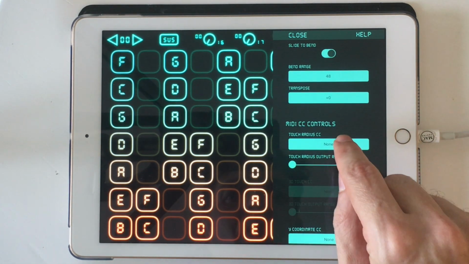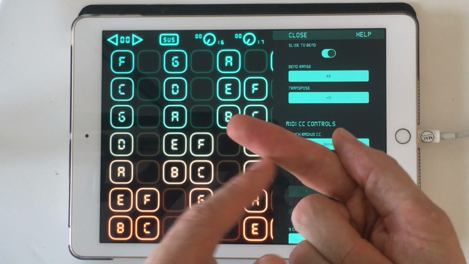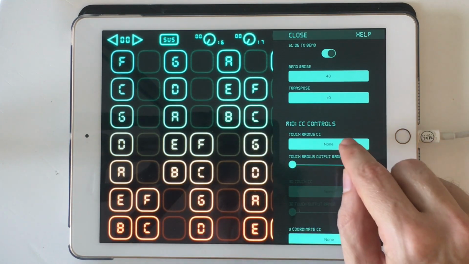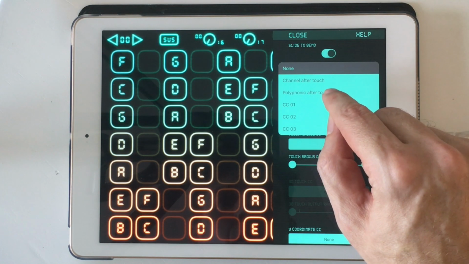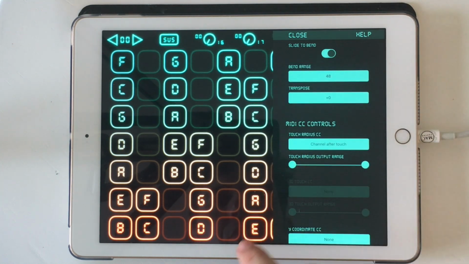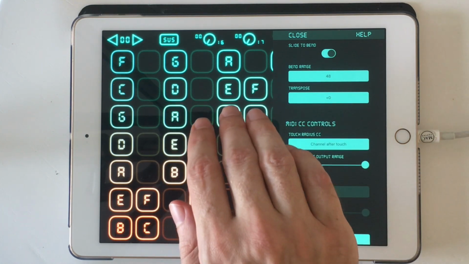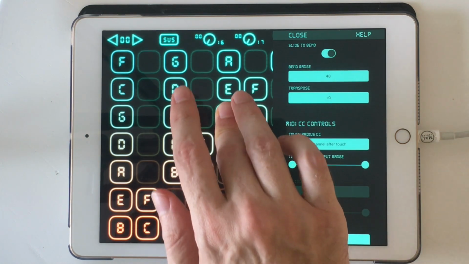I prefer this method. I'm going to use the touch radius, which is measuring the area of contact between the skin on my finger and the screen. And I'll set that up to use channel aftertouch, not polyphonic, because I wasn't able to get that to work with Animoog. So now I'm pressing down.